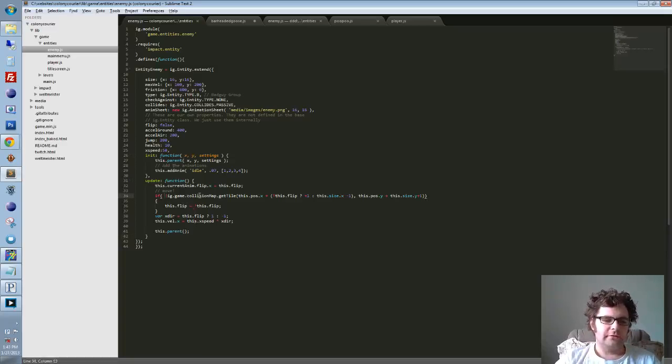We can look at the collision map using ig.game.collisionMap, and then we can get tile, and you can pass in parameters to get the tile that you want to look at for its spot. And based on that, you can affect your entity, and I'm using flip, right?